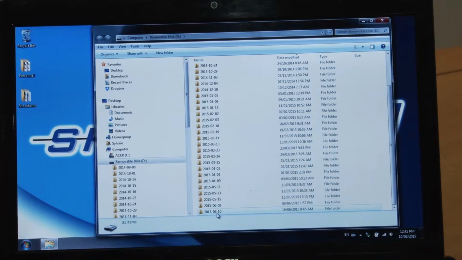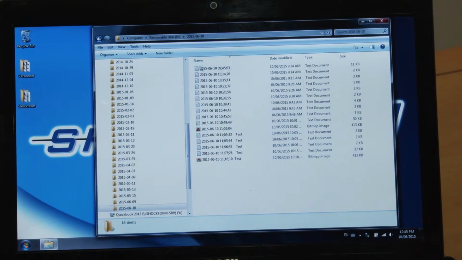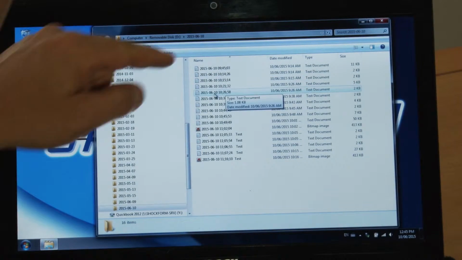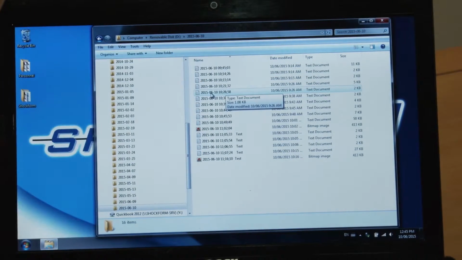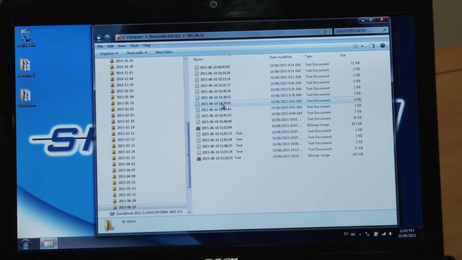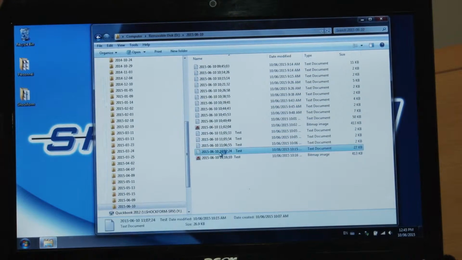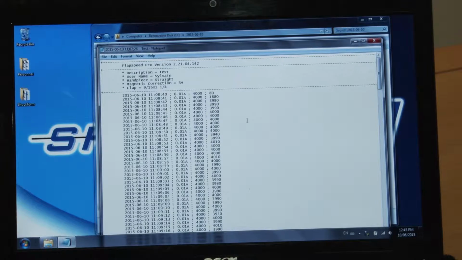So if we go to the more recent folder, you see all the different individual files that have the date and also the time of the recording. So if we grab the last one here, then you see the file.